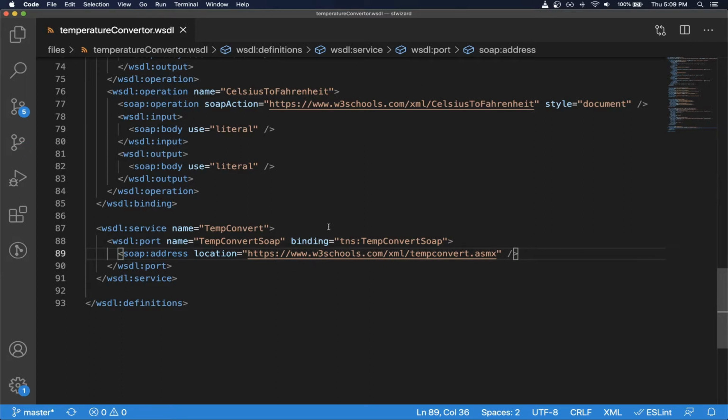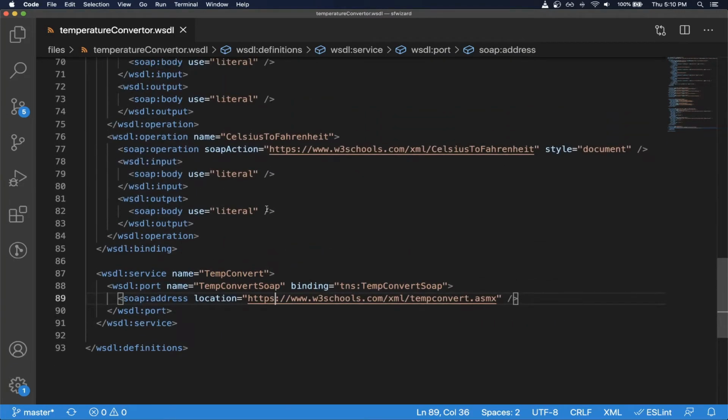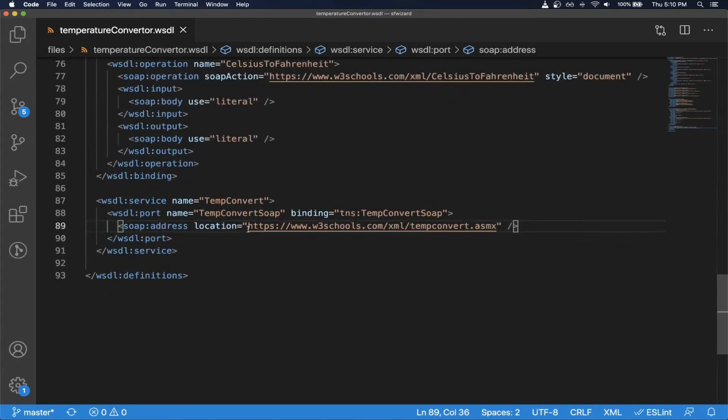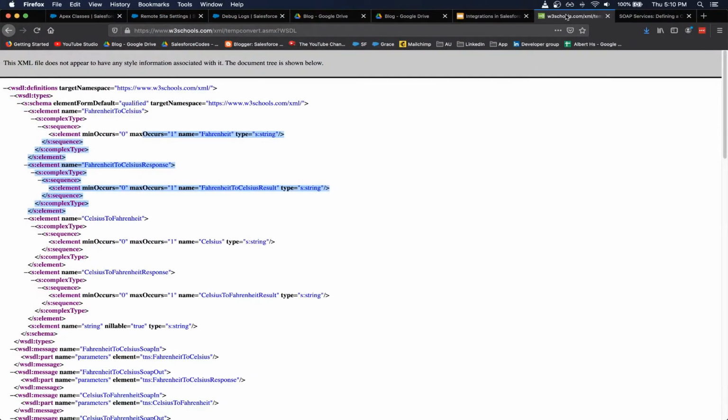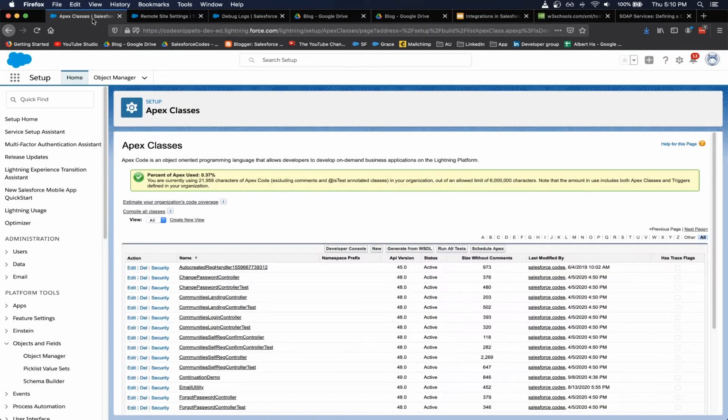But I will give a link to the video where I explain what these different sections in this WSDL file are and what modifications are needed for it to work in Salesforce. But for the sake of our demo of integration, let's assume that you have made all those modifications and you have the WSDL ready to go. Once you have the WSDL modified and ready to go, it's a relatively simple process. You need to go to Apex classes and generate from WSDL.